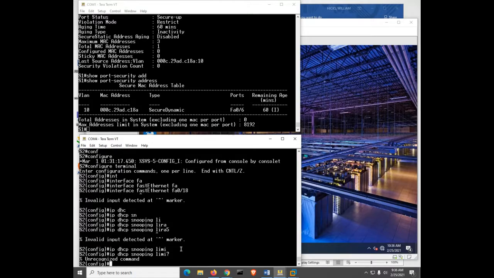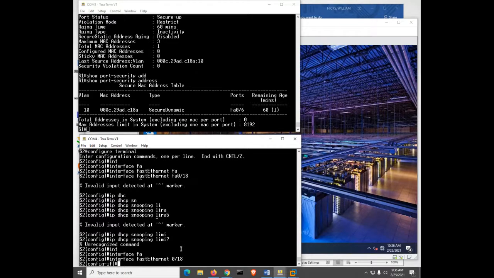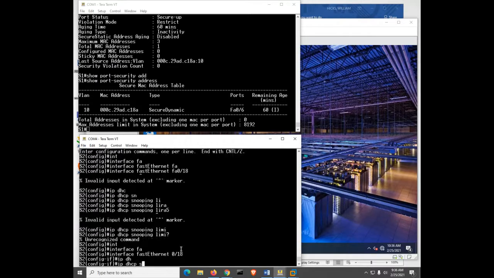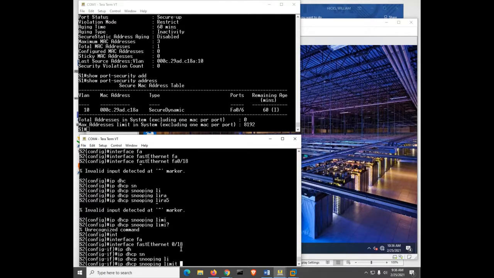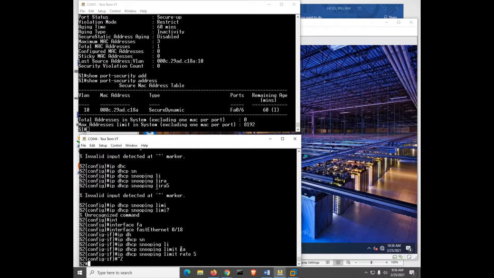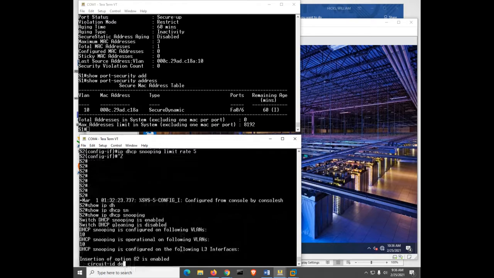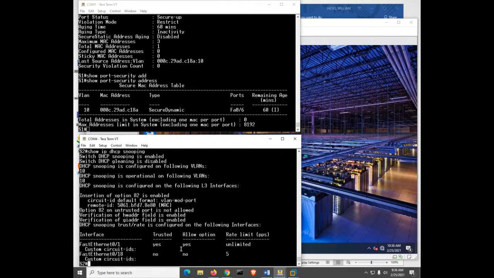Oh, I'm not at the Ethernet port. I made a typing mistake. Okay, interface FastEthernet 0/18. Okay, ip dhcp snooping limit rate 5. Okay, so let's do a show command, show ip dhcp snooping. Okay, good. It matches the print.